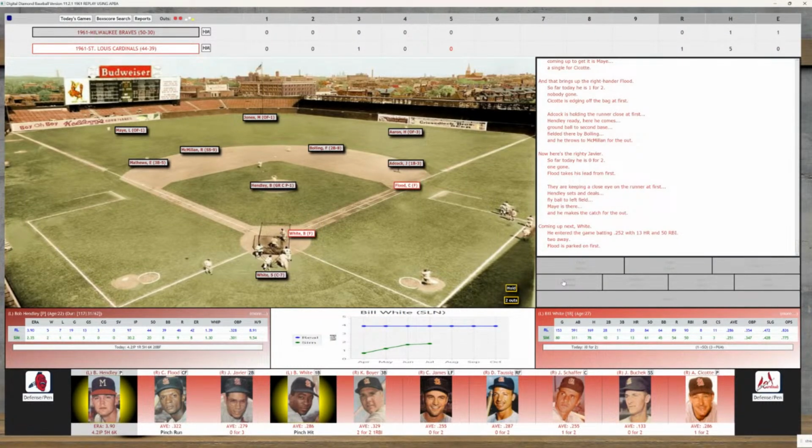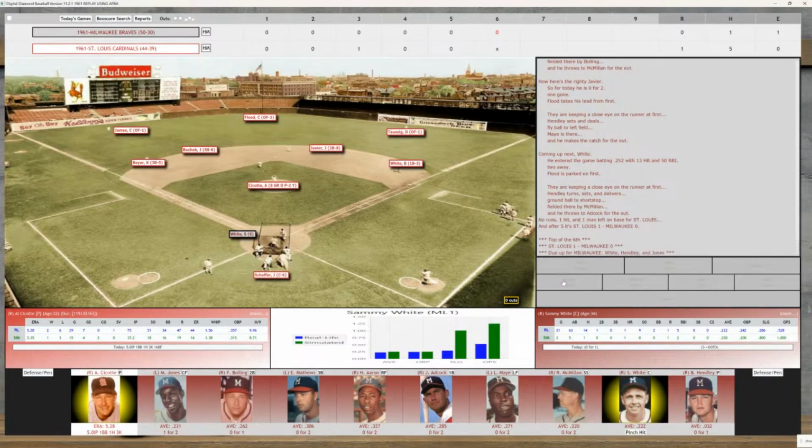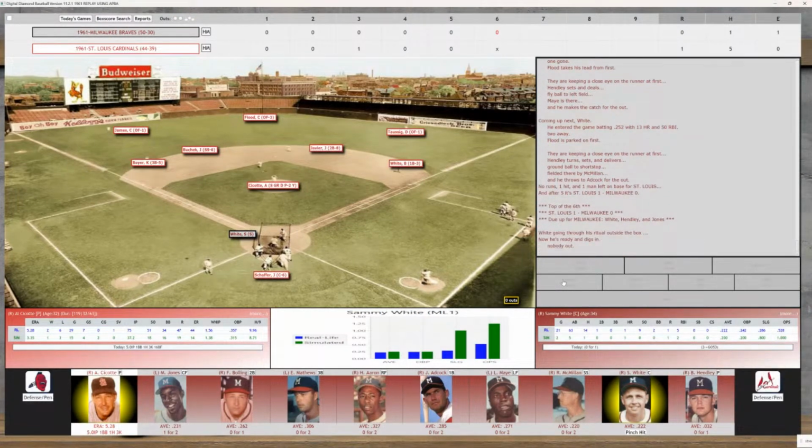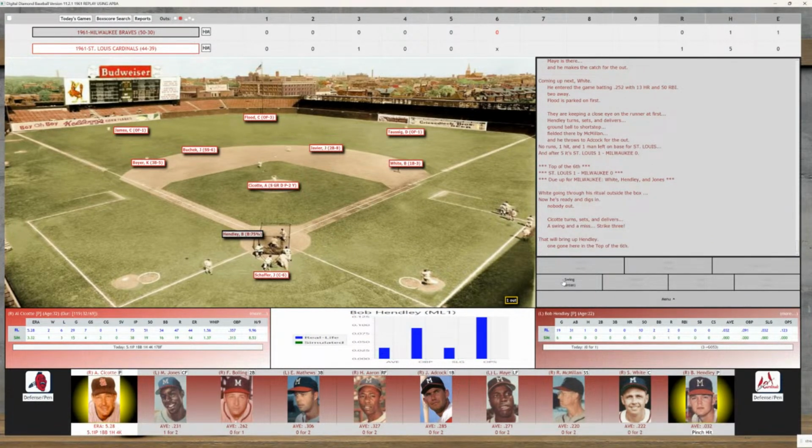They're hanging on to a 1-0 lead here. We got White, Henley, and Jones due up here for the Braves. See if Sam White can get something going. He's hitting .300 on the year, folks. And that's going to be a swing and a miss, strike 3, 1 out. Let's see if Bob Henley can do what his counterpart did and get on here with a base hit.